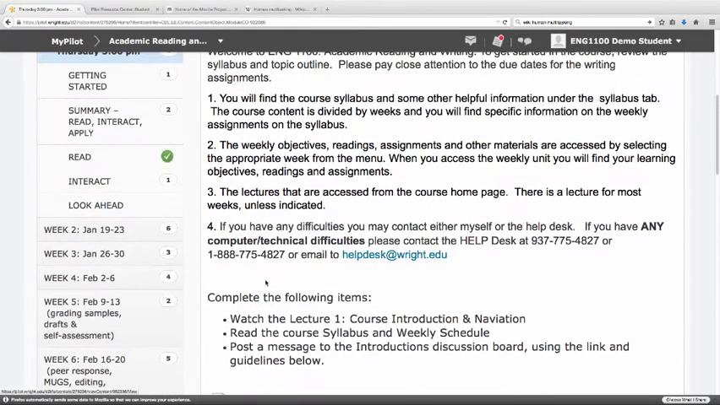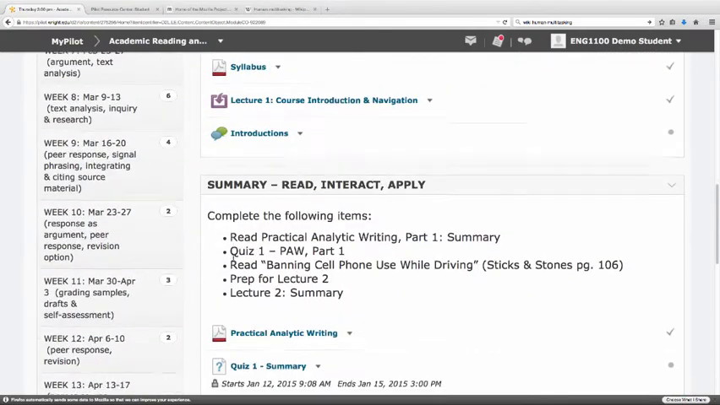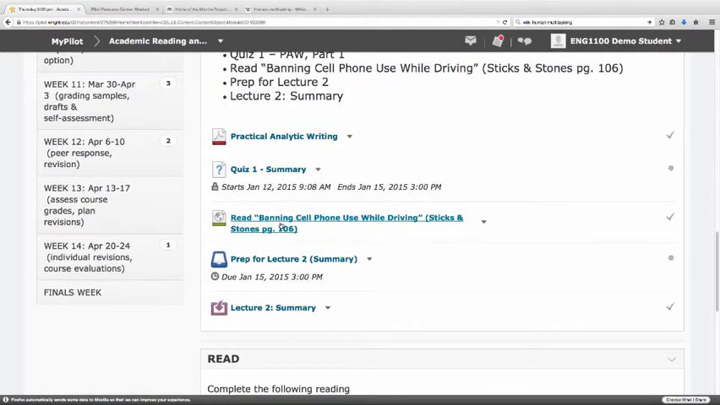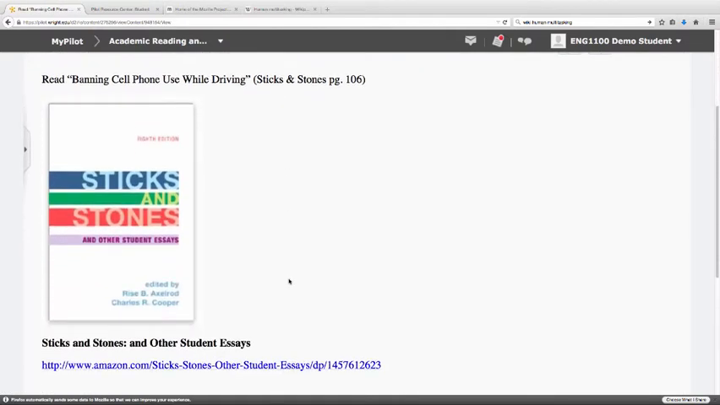Okay, there are a couple of books for this course. One of them you must purchase. It is Sticks and Stones and Other Student Essays. It's the 8th edition. This is a view of the cover here. That should be available in the bookstores.